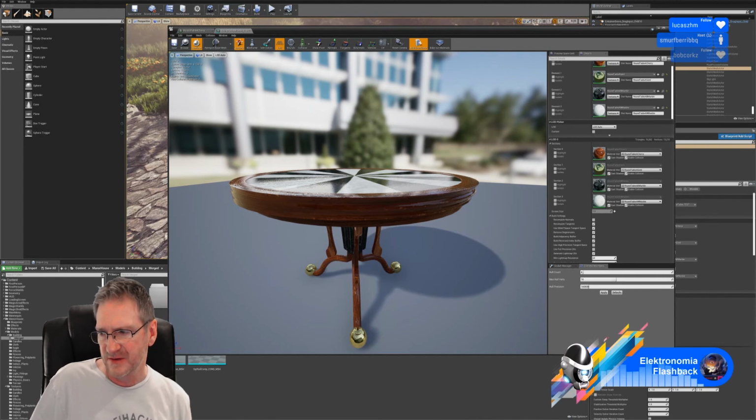Smurfberry says, I only had smoothing group selected, which is fine if you don't have mirrored UVs, but I do, so it barfed on it. Okay. Well, there you go.